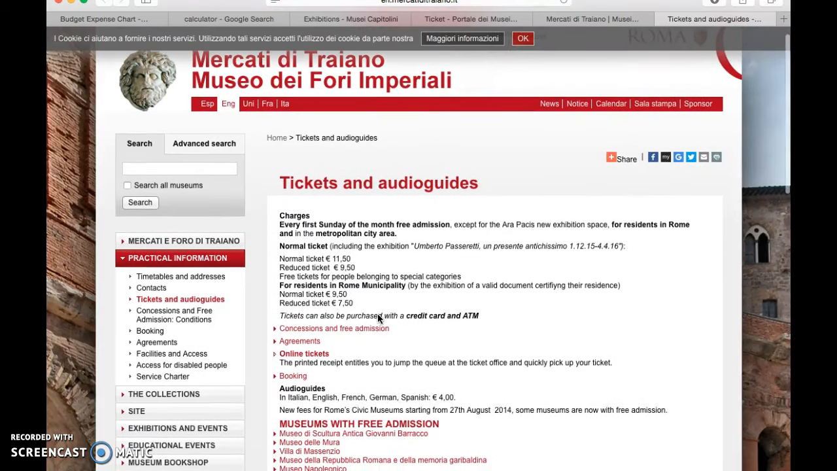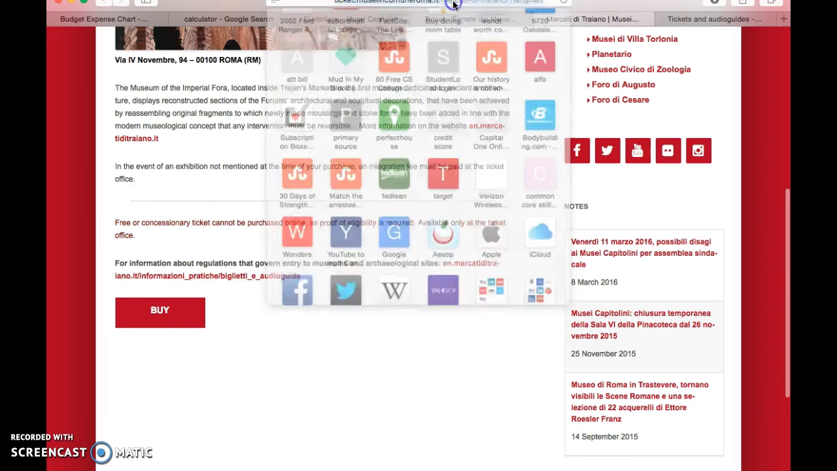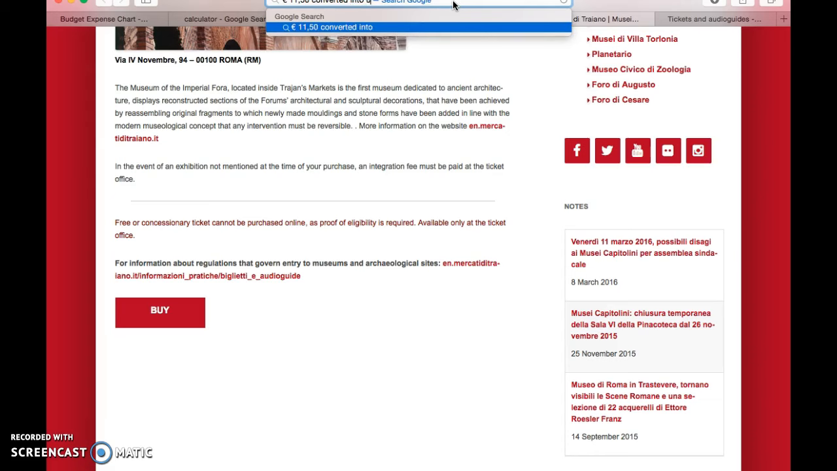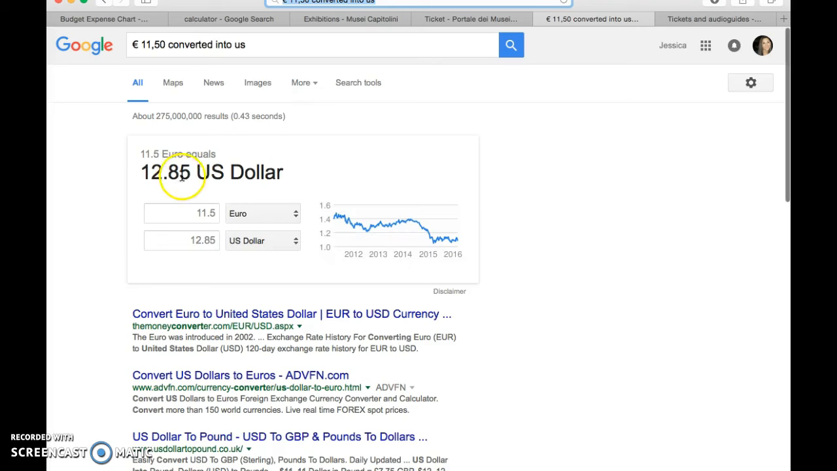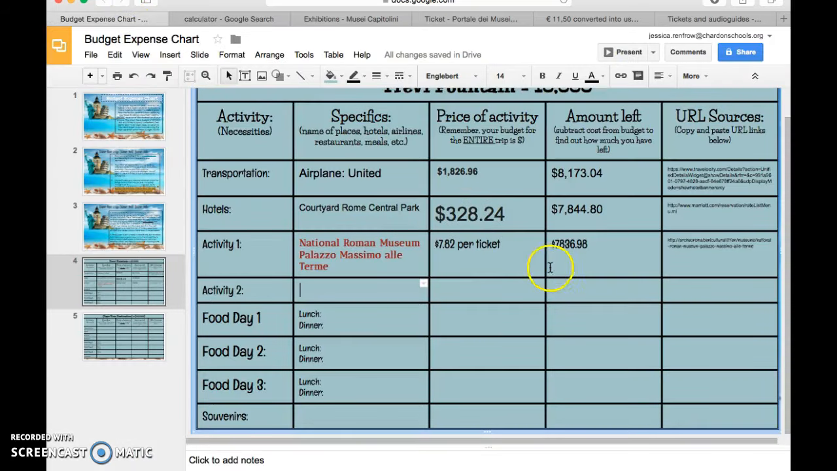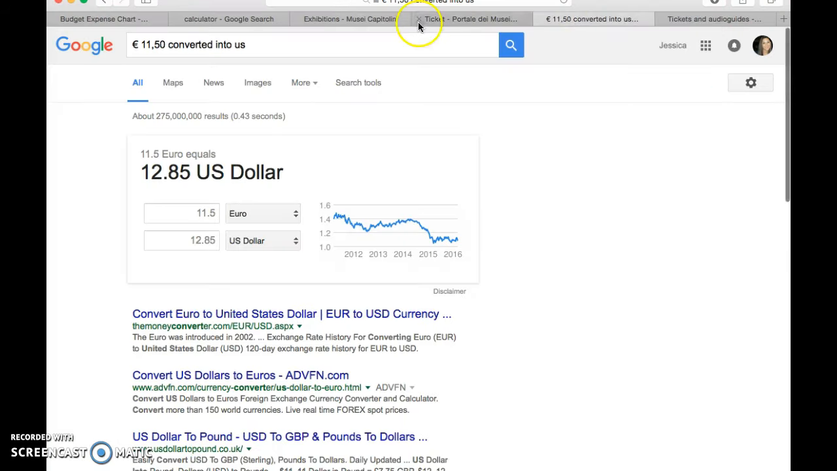Here we go, normal tickets, reduced tickets. So a normal ticket looks like it's going to cost $11.50. Copy. Want to go through and convert that into US dollars. So that's $12.85. Once again, a pretty cheap activity. So activity 2 is another museum. The cost was $12.85.